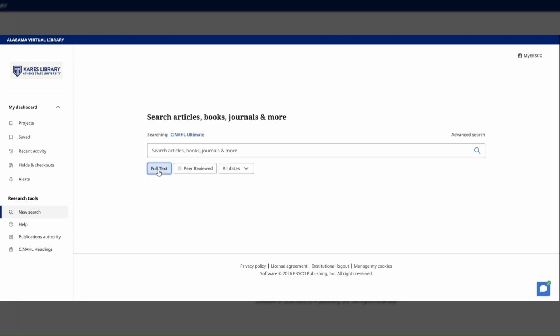Full text means you can access the article right away, either as a PDF or HTML, which is something you can read online. Peer reviewed is something most professors require. This means the article has gone through a rigorous review process before being published. And then there's publication date.